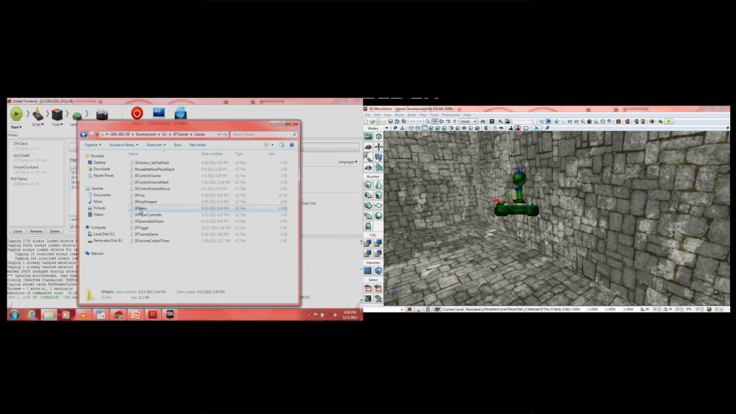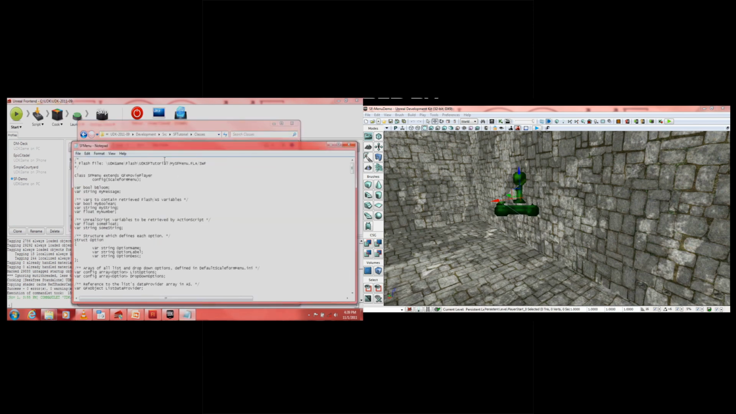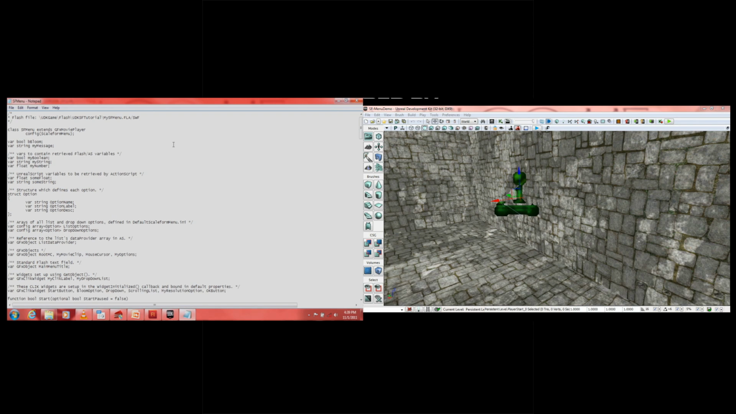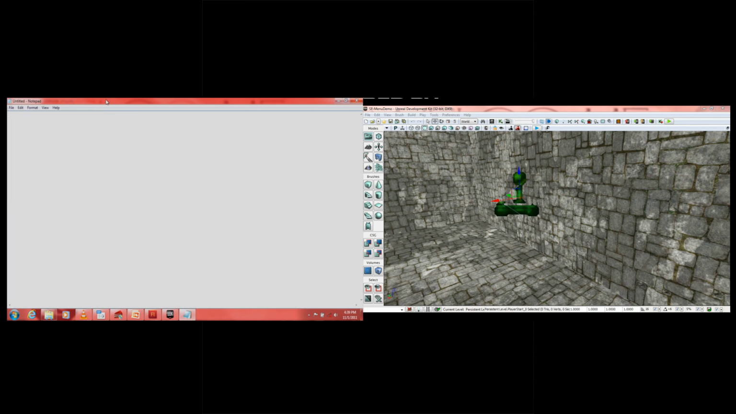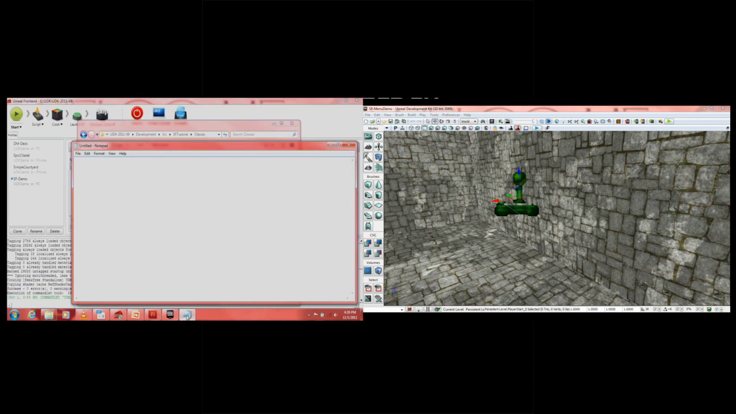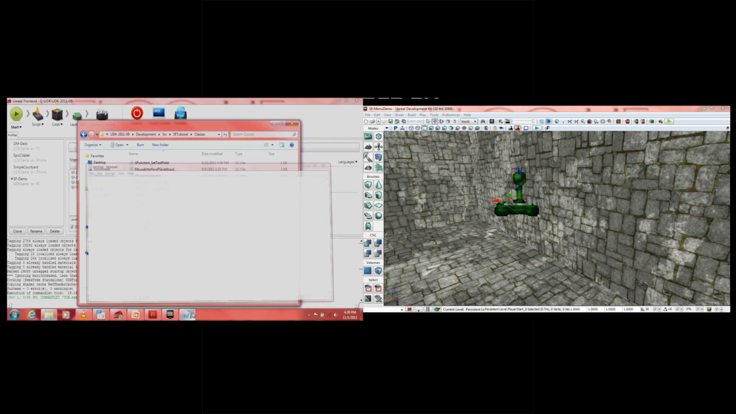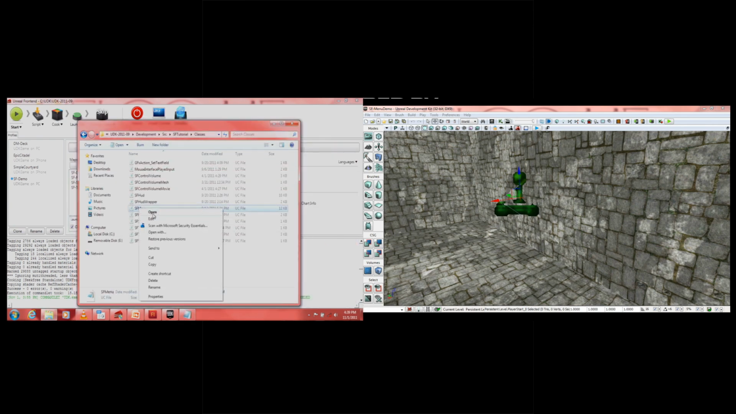So I've got this file here, SF menu. This is an Unreal script file. So I'm just looking at it in Notepad here. And we're going to duplicate some of this stuff. So I'm going to do a new text file. And I'm just going to show you the most important parts here. See if I can open this in a new window.